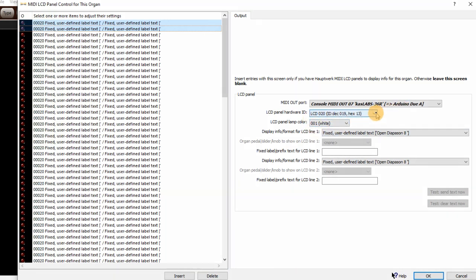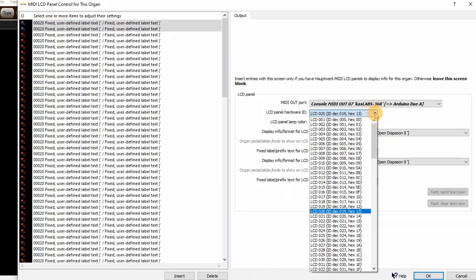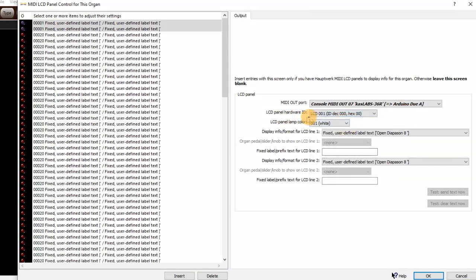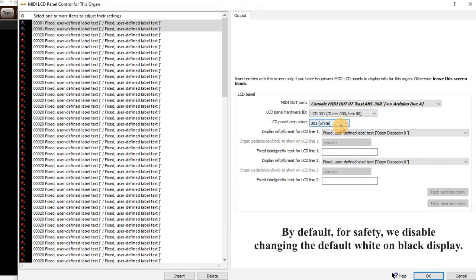So the first thing to do is to determine the actual LCD ID required, because if you remember, we set up a temporary value for that when we created the records, and for this pair of records it should be LCD 001. We leave this value exactly as it is.